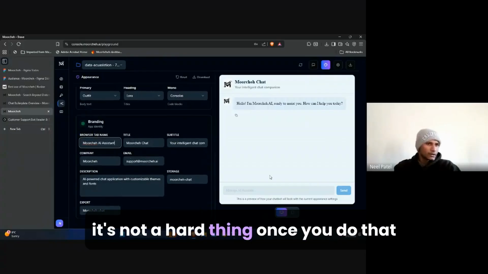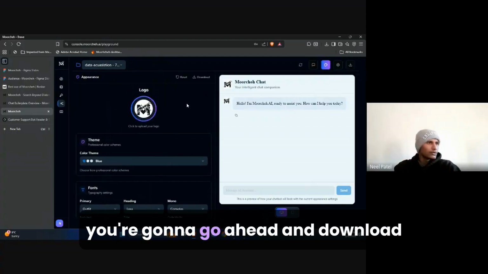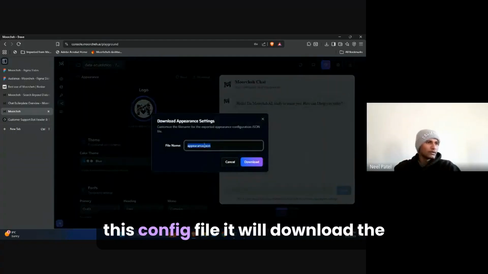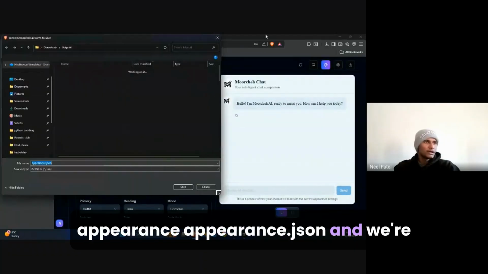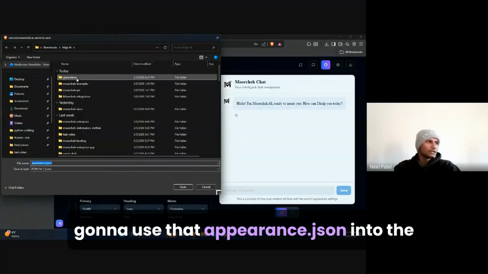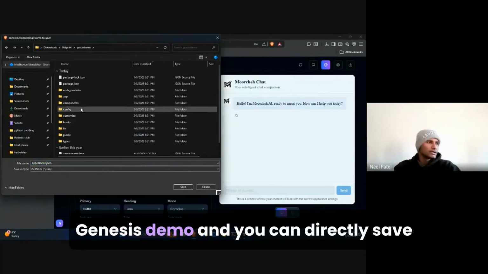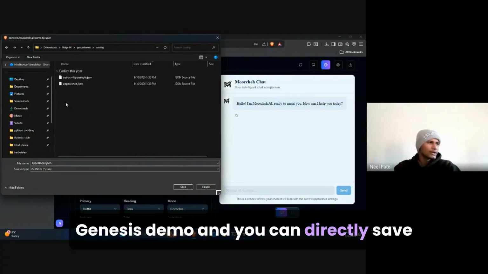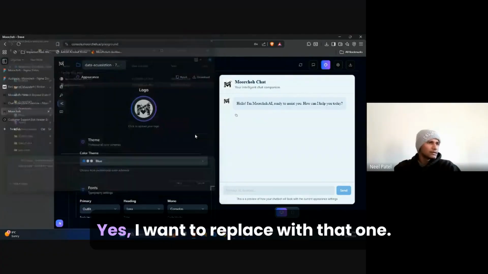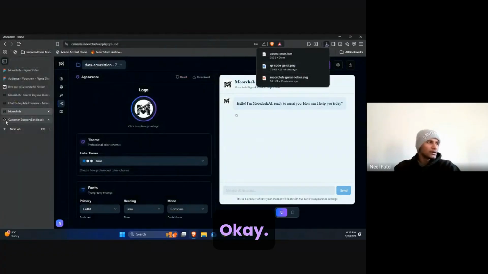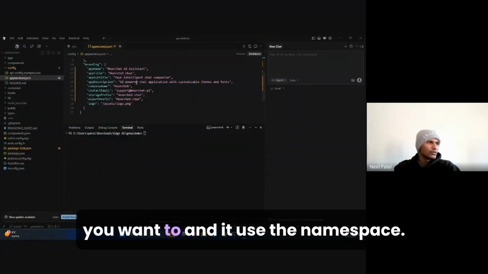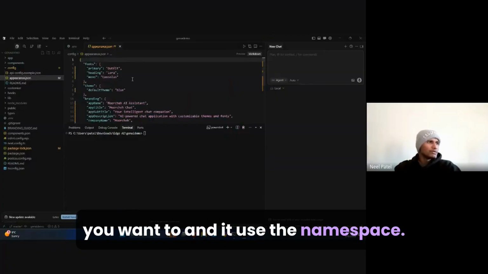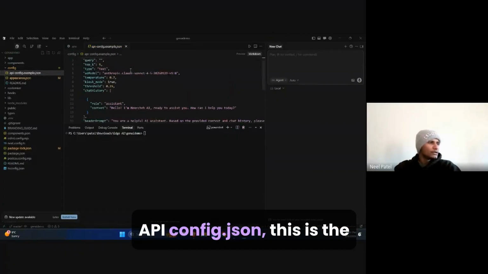It's not a hard thing. Once you do that, you're gonna go ahead and download this config file. It will download the appearance.json, and we're gonna use that appearance.json in the GenAI Genesis demo, and you can directly save it into the configuration. Yes, I want to replace with that one. Okay, I replaced that, but you can do anything you want to, and it uses the namespace API config.json.